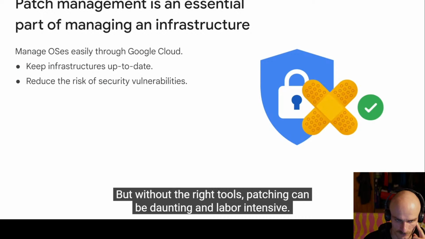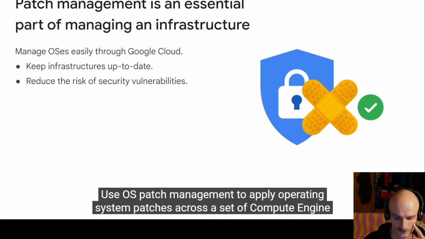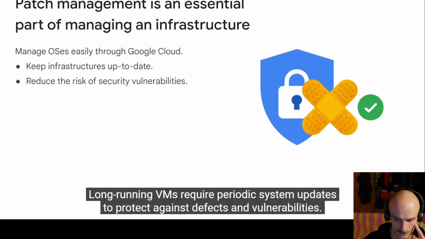But without the right tools, patching can be a daunting and labor-intensive process. Use patch management to apply operating system patches across a set of Compute Engine VM instances. Long-running VMs require periodic system updates to protect against defects and vulnerabilities.